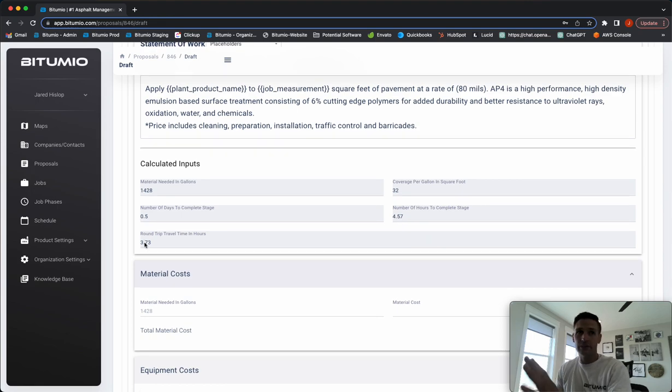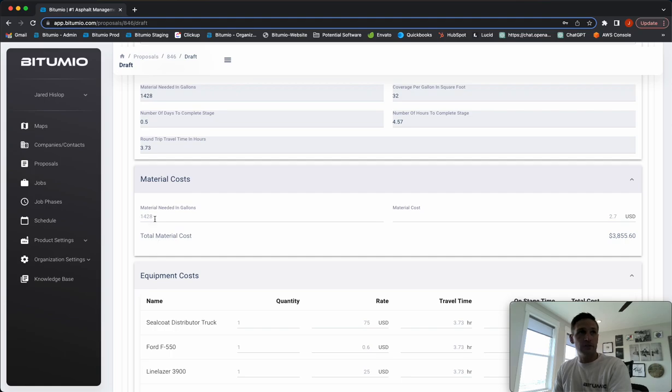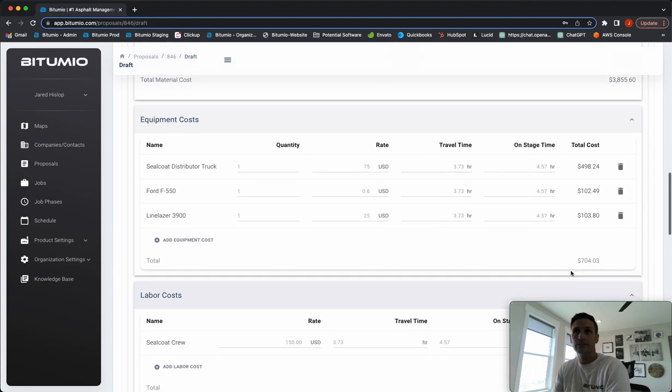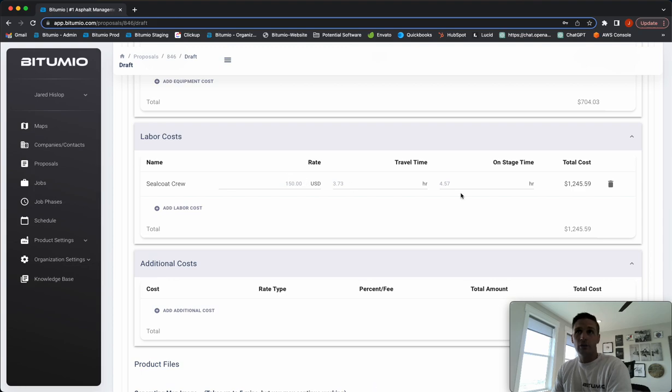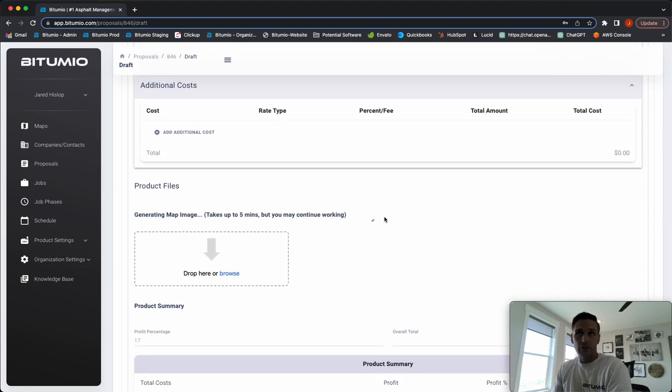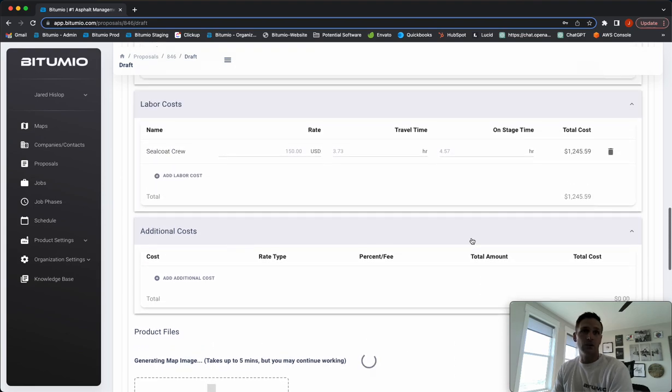Again, our round trip travel time hasn't changed. So at 1,428 gallons, here's our material cost. These are the pieces of equipment that we've defined at the product that we need every time we roll out to a seal coat job. So we've got our equipment cost. Our seal coat crew is going to go out there and bust this out. This is generating that map file for us. It'll be there in just a minute.